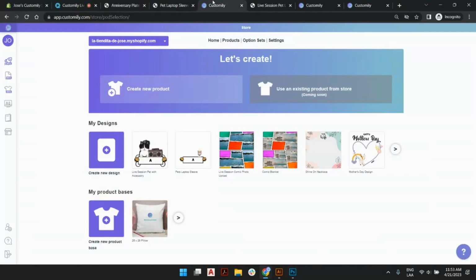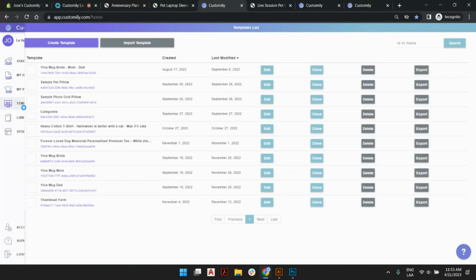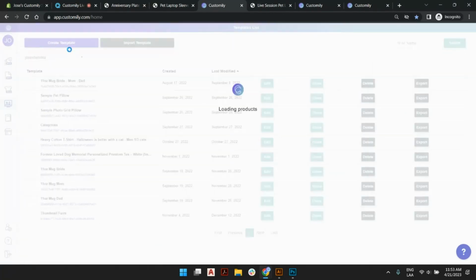So I'm going to Customily now, and I'm not going to be following the 2.0 steps because I have a product already on my store. So I'm going straight to templates, and I create a new template.